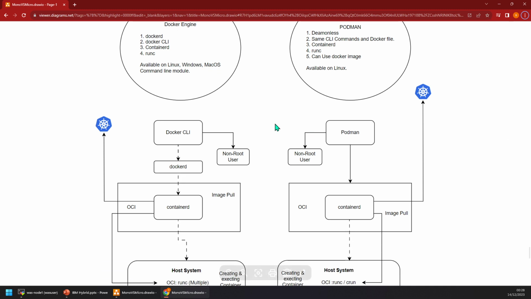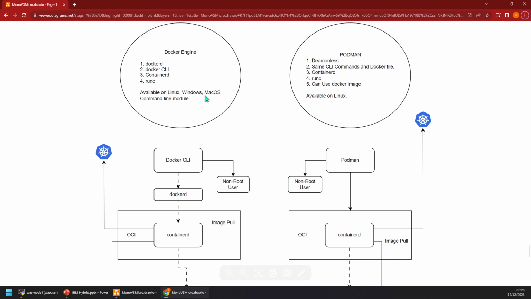In terms of the use case, right? So where would you use Docker? Docker is suitable for a wide range of use cases, from development and testing to production deployments. It is also commonly used in various cloud environments and has a strong presence in industry.